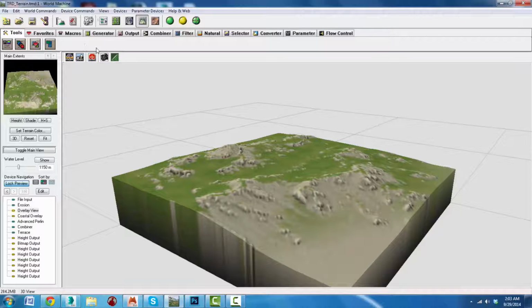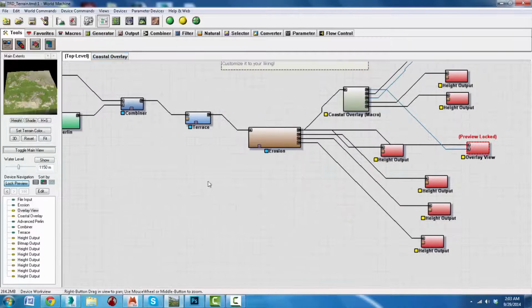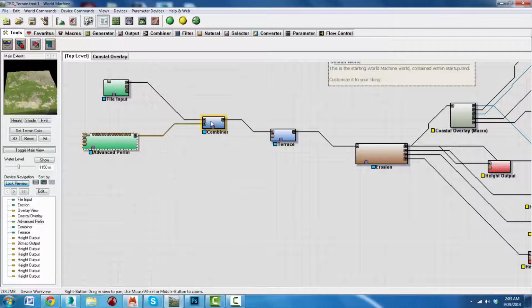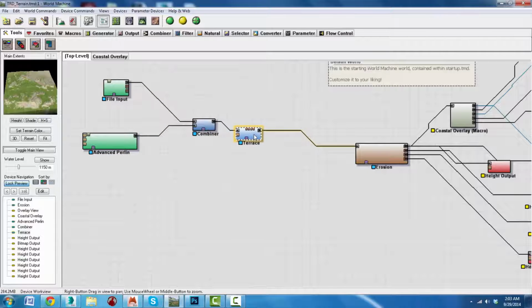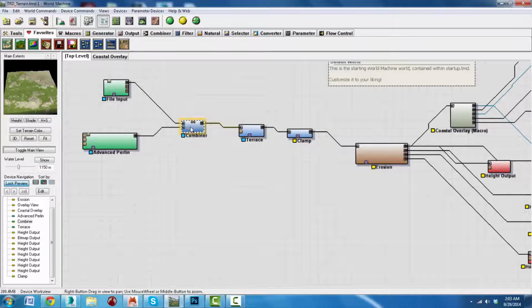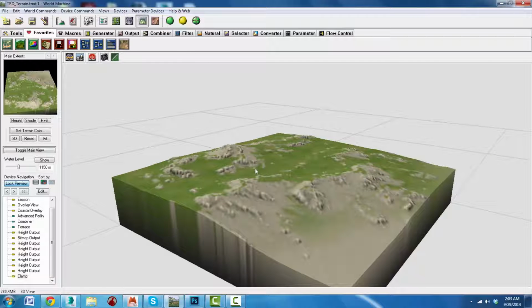And by doing so, we're going to head over into our top level view, and for the terrace, space out this, make some room for the clamp. Alright, so I believe the clamp should be not in favorites here, yep, in favorites. So we're gonna add the clamp like so, and what the clamp does is it will bring down the terrain a tiny bit. So let's see if this comes out good with our terrain.